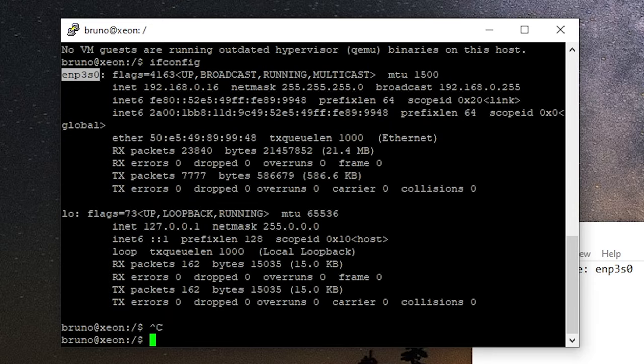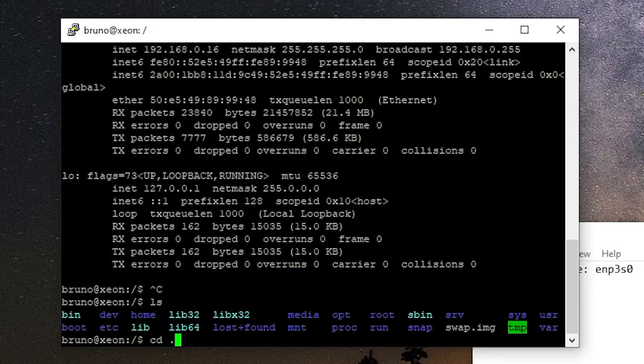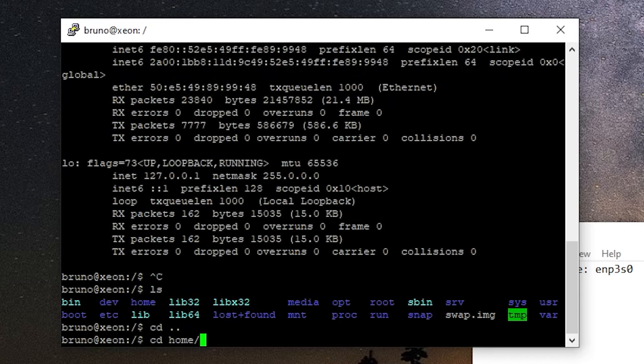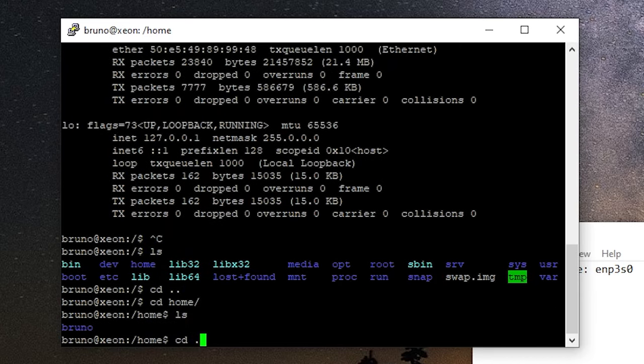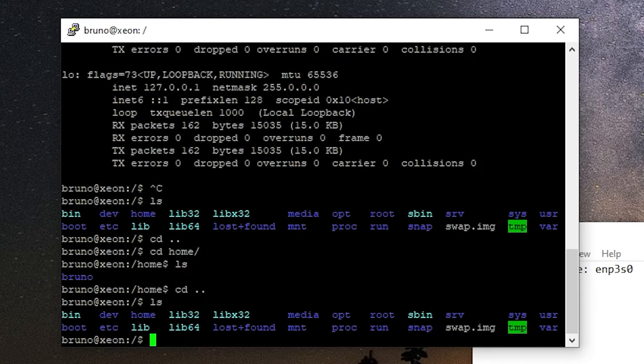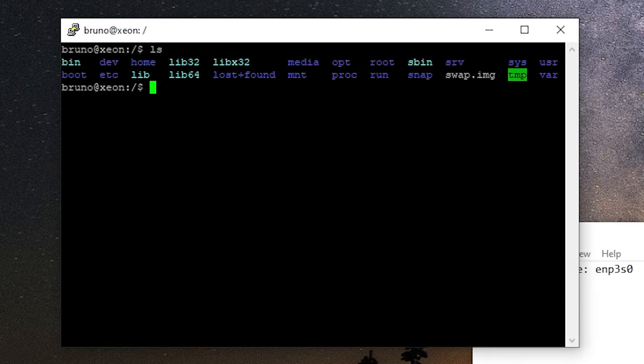Next thing, let's modify the NetPlan config file. You can use the ls command to show what's inside the current directory, and you can use the cd command to change directory. Use cd space dot dot to go back, or cd followed by a path to which you want to go to move there. And you can use the clear command to clear everything that's currently on the screen.